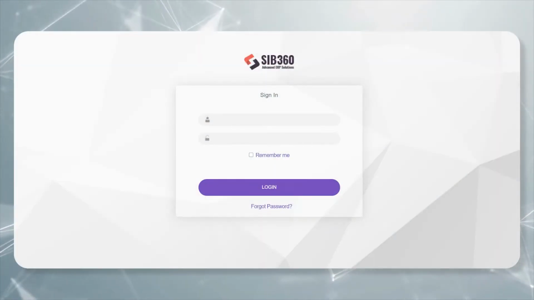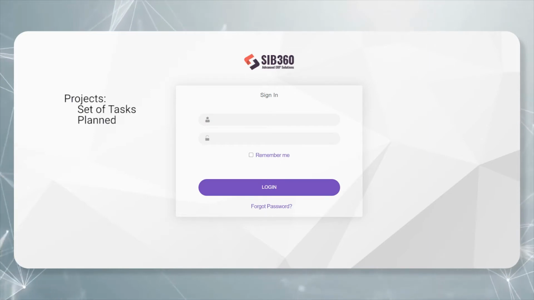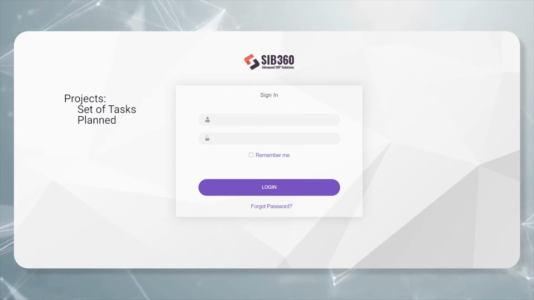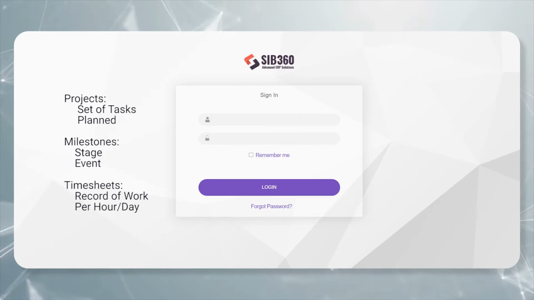Firstly, let's define a couple of terms. In SIB360 Work Suite, a project is defined as a set of tasks that are carefully planned to achieve a particular aim, within a specified timeline and budget. Milestones are defined as a significant stage or event in the development of a project, and the timesheets are the records of the number of hours worked by a particular employee.